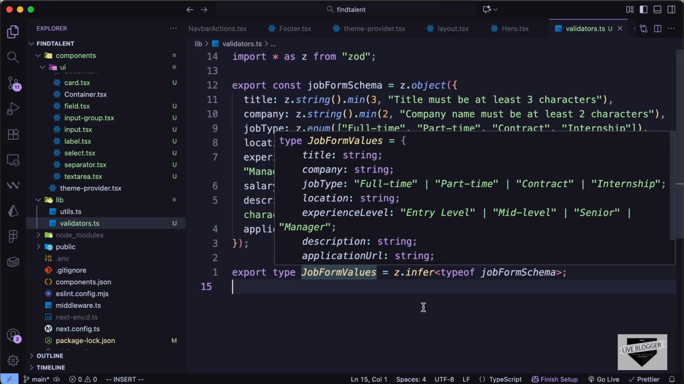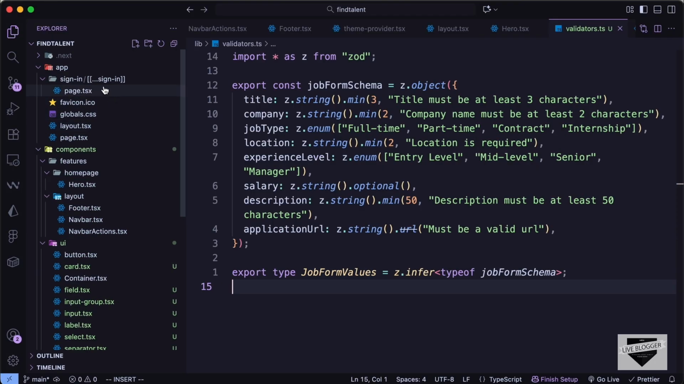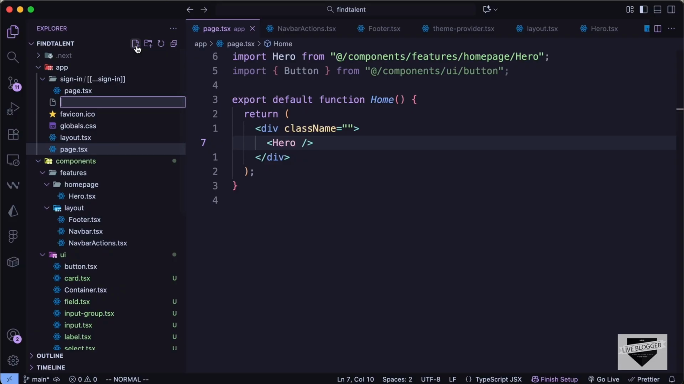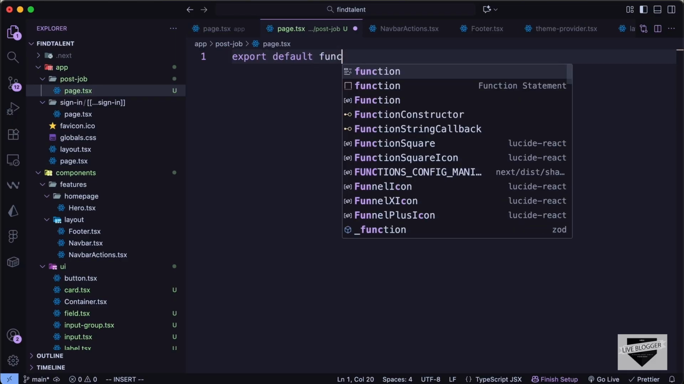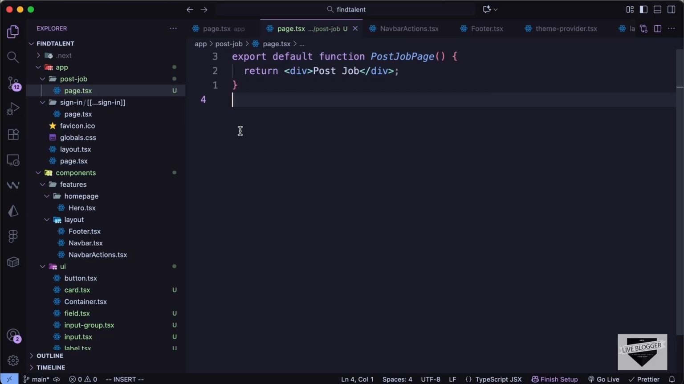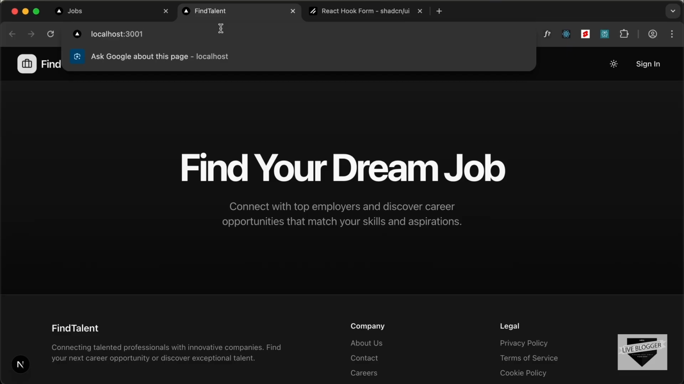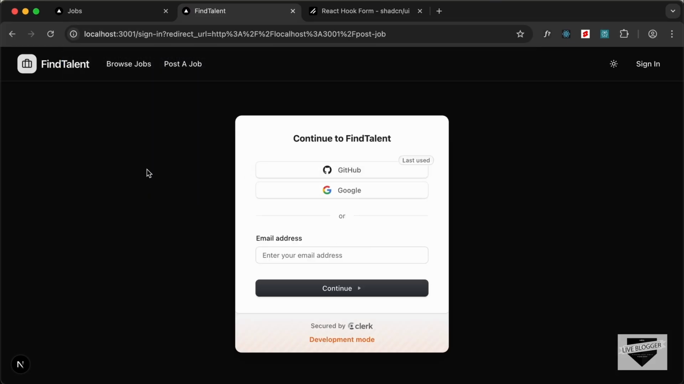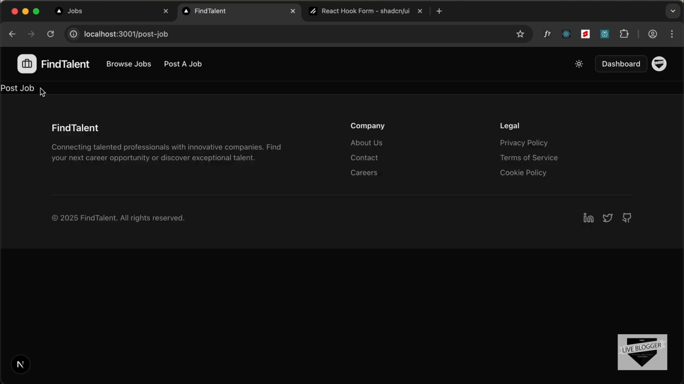Right now, let's go ahead and create a new page. So let's go over here to the app folder, and let's create a new folder called post-job. And in that, we'll have a file called page.tsx. Now here, let's type export default function PostJobPage, and let's return Post Job. So now if you go to the post-job URL, here we can see that we have this sign in prompt because the post a job page is protected. So let's log in. Right, so here we can see that I have logged in, and we have the post job page displayed over here.